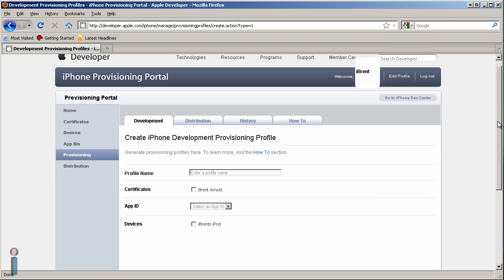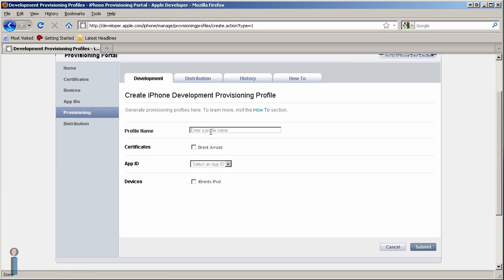This is where everything comes together. We give this profile a name, and I'm going to call this iBrent Development. And we choose the certificate we want to associate with it. And then we choose the app ID. And so remember the name that you gave it. And so I'll choose the development apps that I gave it. And then you want to select the devices.